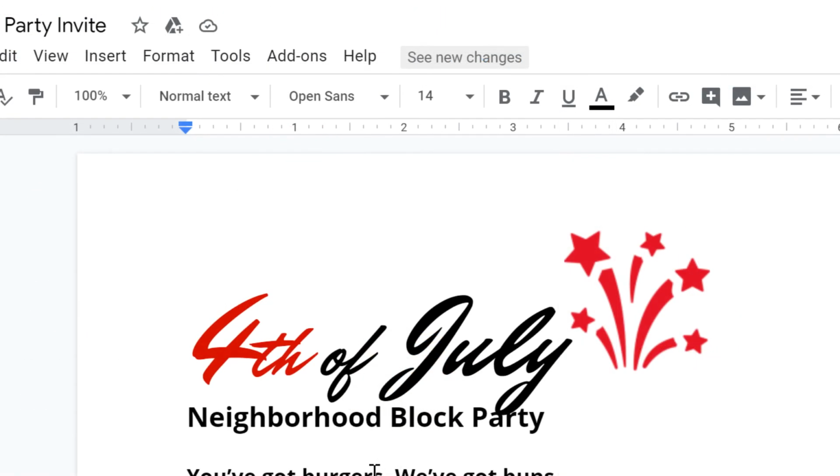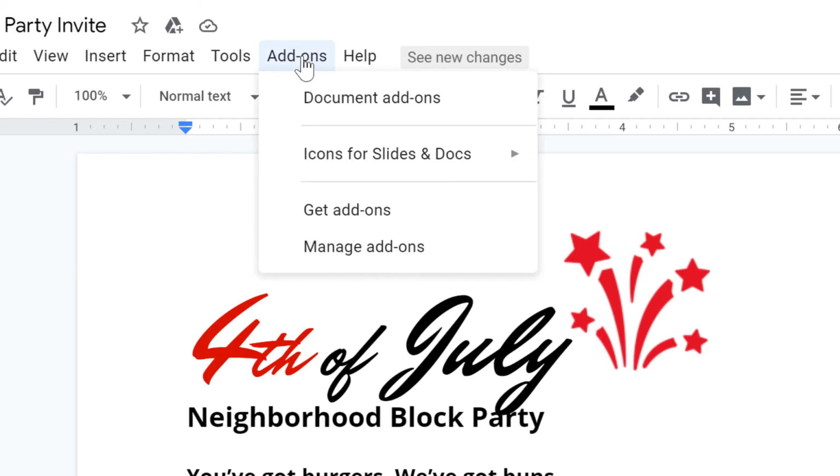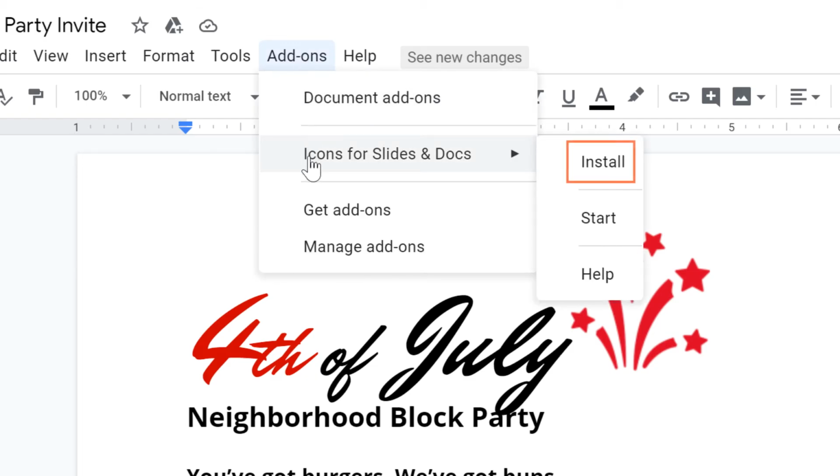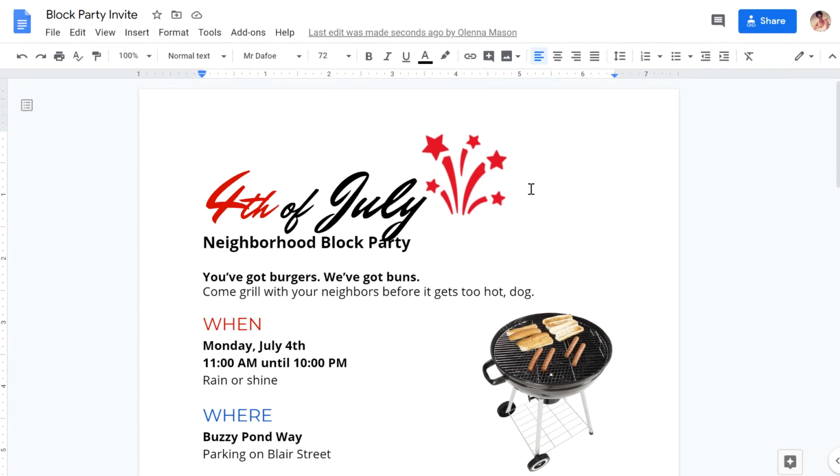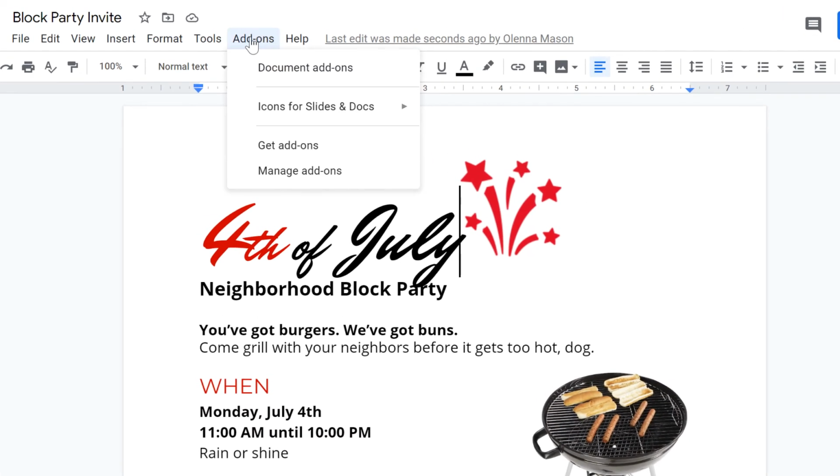If I were to share this document with another user, they will be able to see which add-ons are being used by clicking the Add-ons dropdown. However, this new user must install the add-on for themselves before they will be able to use it. At any point, you can remove add-ons from your Google account by going back to the Add-ons dropdown and choosing Manage Add-ons.